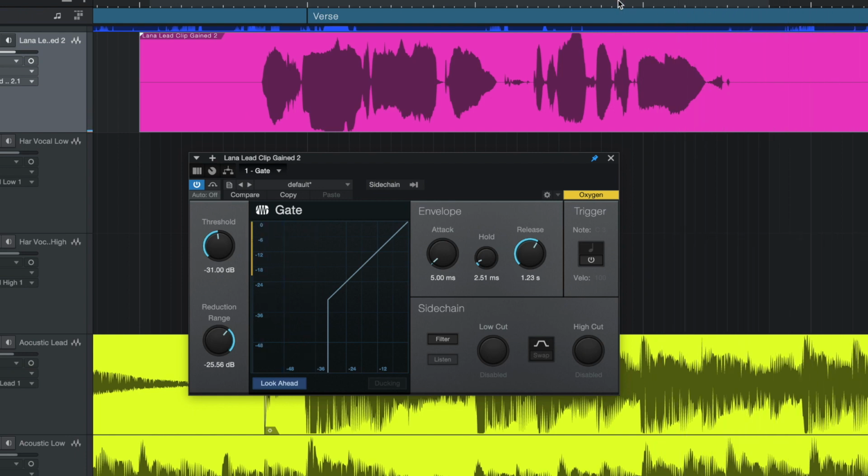You see, as soon as she finishes singing the word finest, look how slowly this yellow gain reduction meter starts to creep to where it's supposed to go.